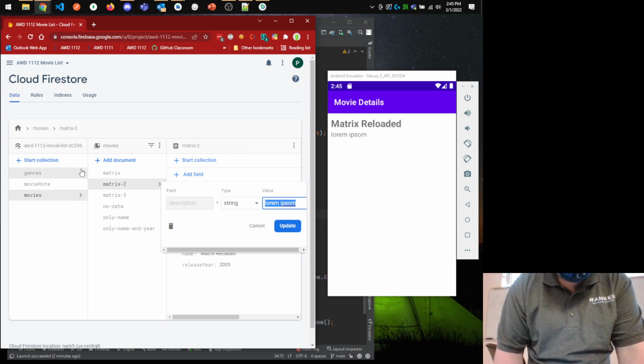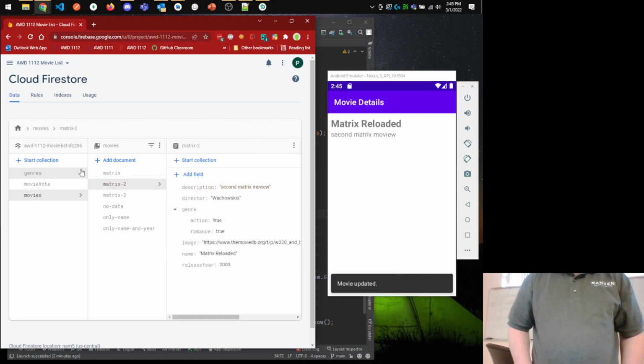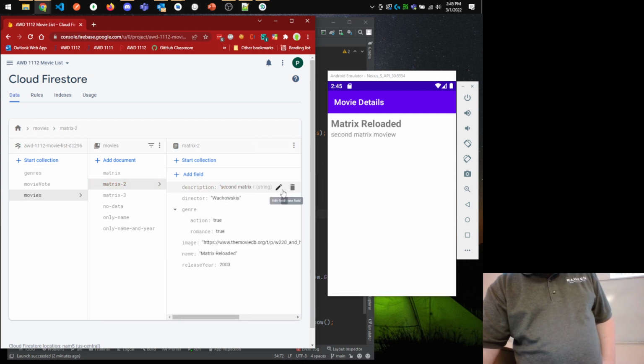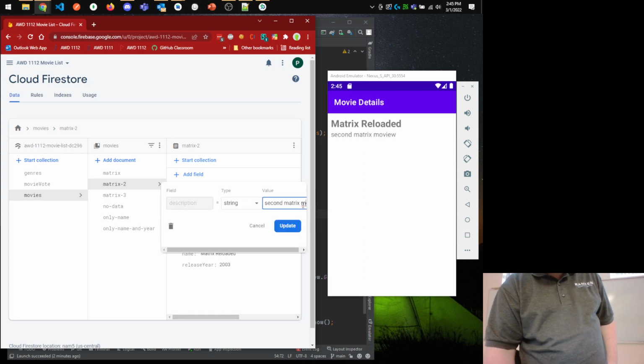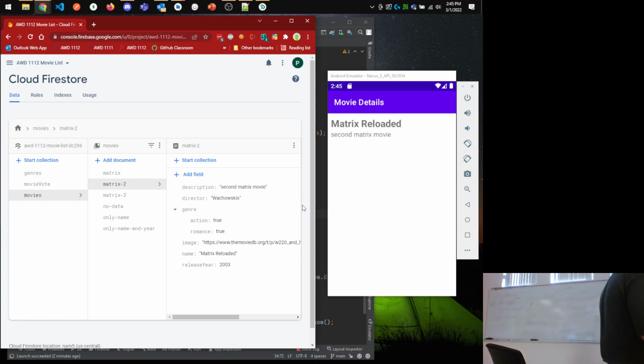So maybe I just say second matrix movie for simplicity's sake. Oh, got an extra W there at the end. And so I can pretty quickly see what's going on there. This is kind of helpful from the perspective of the developer, that it's updating live like this, because it means I don't have to constantly rebuild the project. If I want to change back-end data, I just make it, and my designer can preview it and see it live without having to do a lot of extra work to test it, right? So it makes it really easy to test these changes.